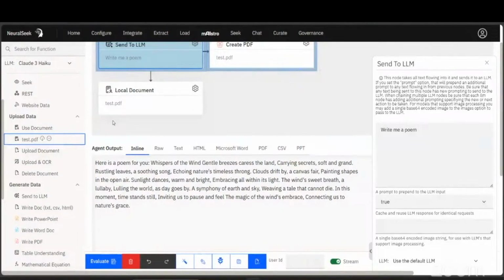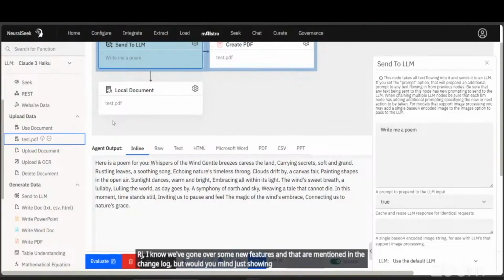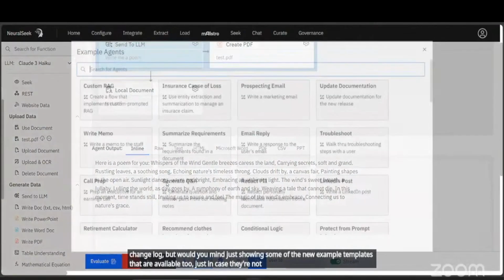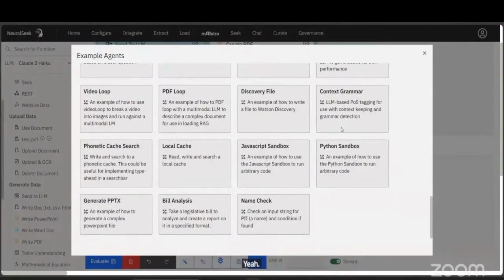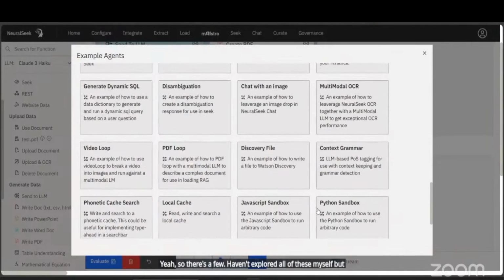RJ, I know we've gone over some new features that are mentioned in the changelog, but would you mind just showing some of the new example templates that are available too, just in case they're not highlighted within our changelog? Yeah, so there's a few. Haven't explored all of these myself, but happy to take a look at them.